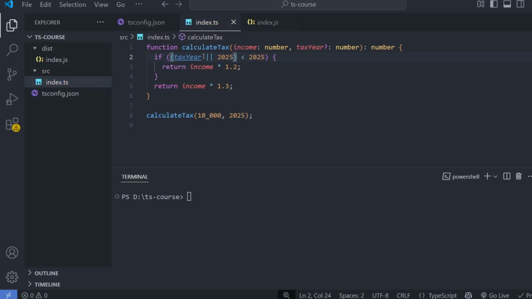One option is to use the old JavaScript trick, so we wrap this in parentheses, and then, using the OR operator, we give it a default value like 2025. So, if we don't supply the tax year, this value will be used. Otherwise, the argument that we pass will be used here, okay?